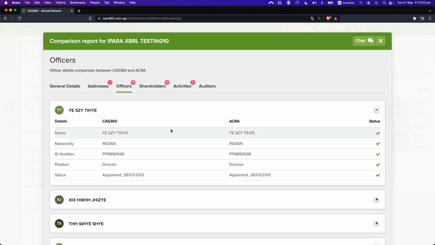And there's some other cases where sometimes the name's not matching. So everything's matching, nationality, ID number, everything else, but the name format is different. For example, in CAS 360, maybe the surname's at the end, but in ACRA, the surname's at the front. In that case, because the ID number is matching and everything is matching, if it's just a name format error, that can be ignored because it can be seen as the same person.